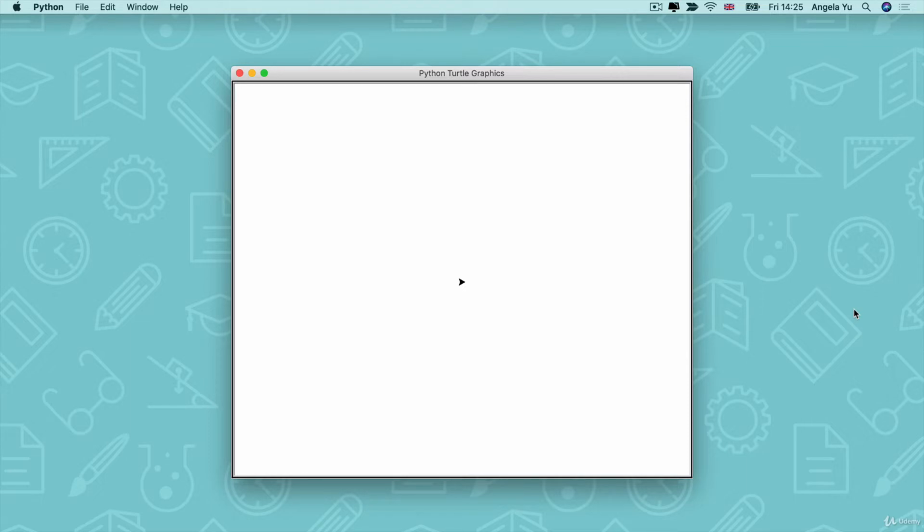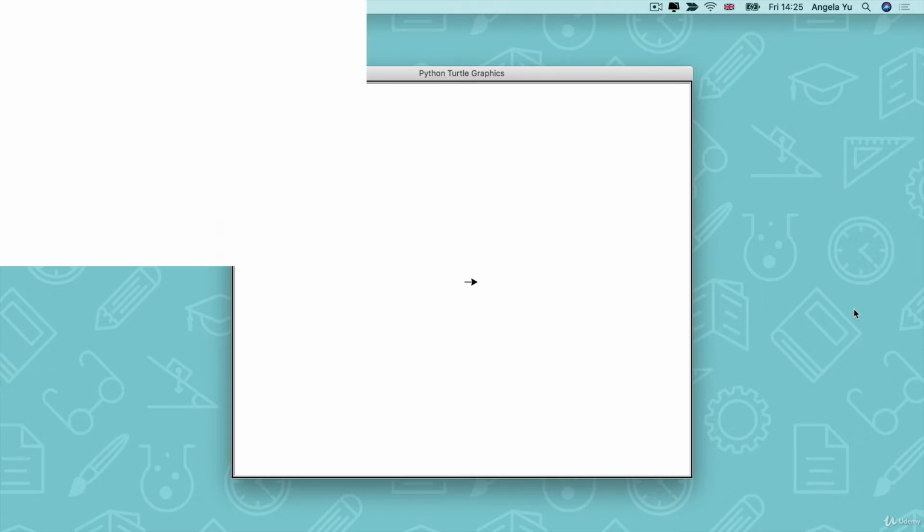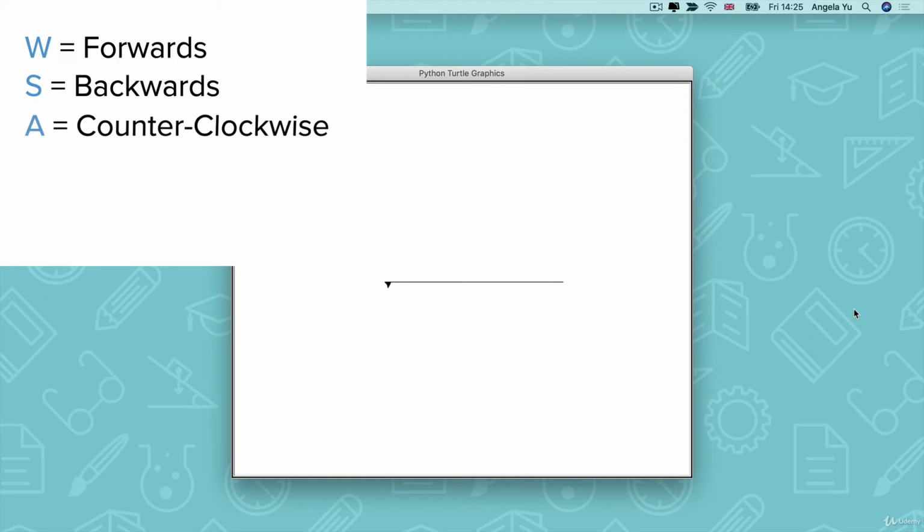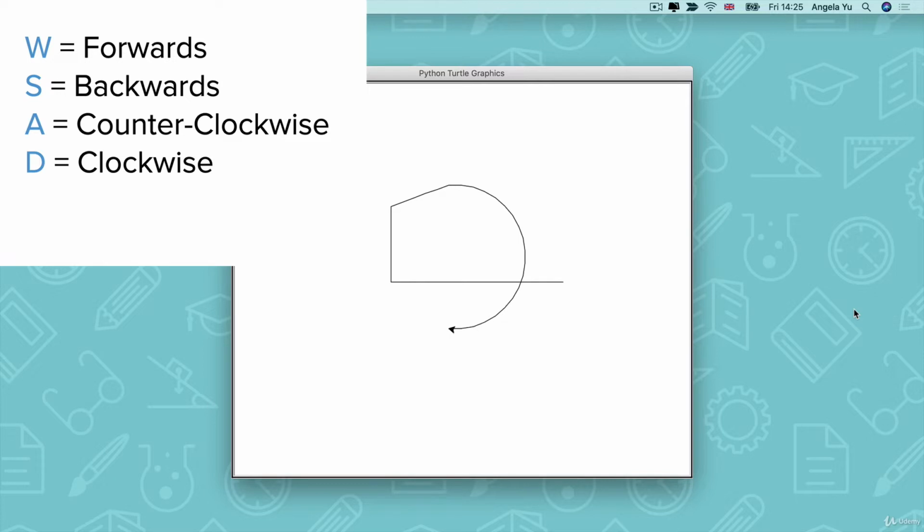You should be able to create a turtle that will allow you to press the W key to go forwards, the S key to go backwards, the A key to go counterclockwise or leftwards, and the D key to go right or clockwise. And then be able to draw things like this, or you could do up and right to draw curves like this. We're kind of creating that childhood game, which is Etch-A-Sketch.